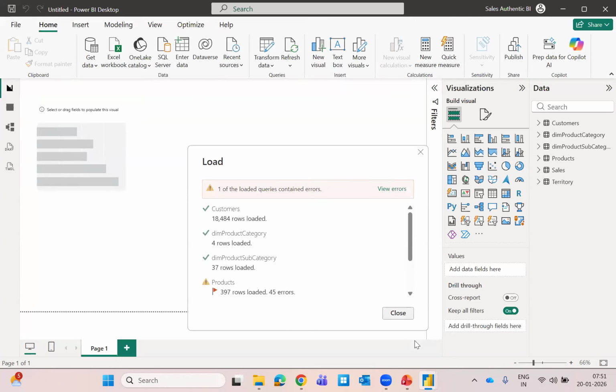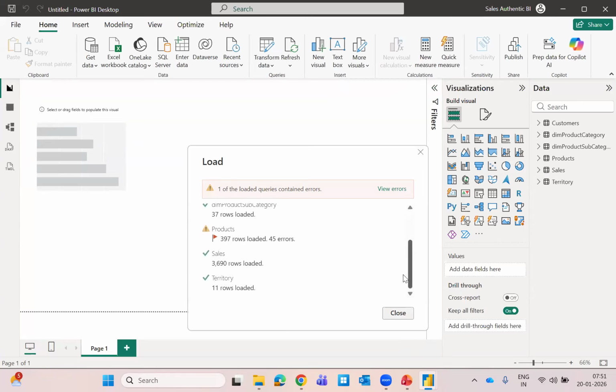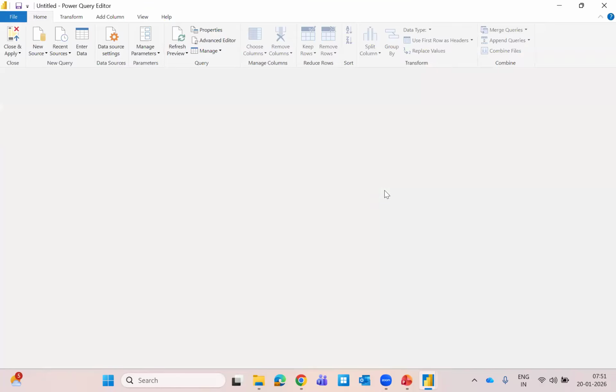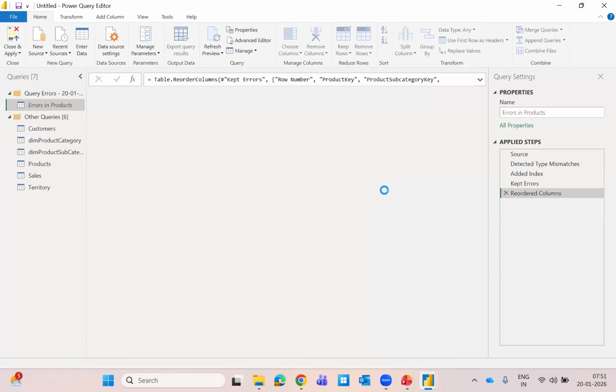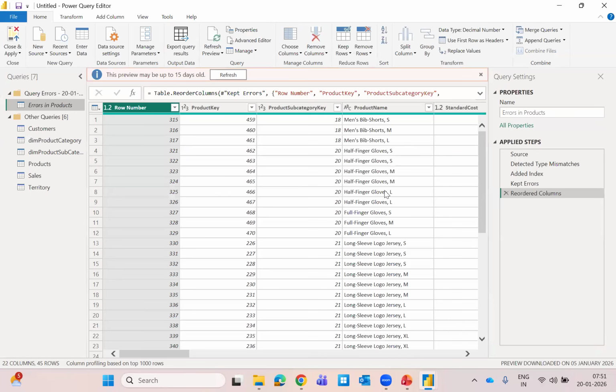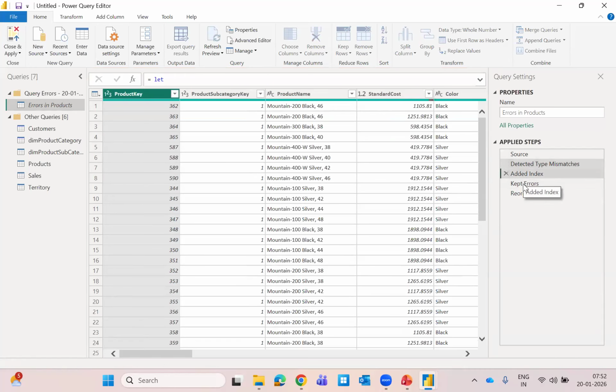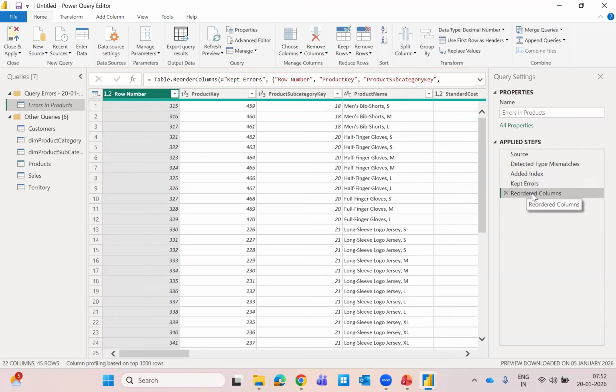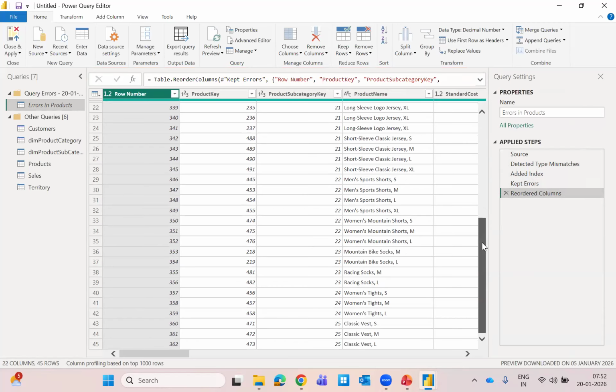Now you can see I have some issues in my data set. There are 45 errors in the product table, but the other tables are fine. I want to check that error, so you can click on view errors. It will take you to the Power Query Editor again, and it will show you exactly what the error was. Here it says detected type mismatch, added index, kept the filter, reordered columns. It shows you exactly the subset of your data where you had the issue.